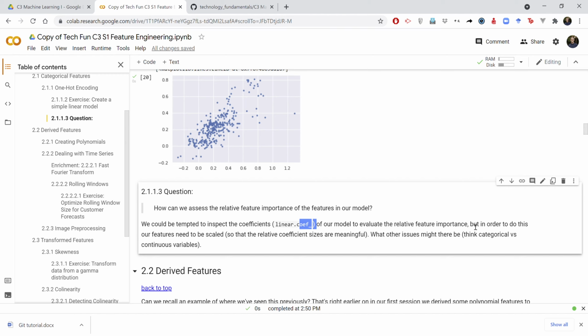But in order to do this, our features need to be scaled. That is so that the relative coefficient sizes are meaningful. If we have some feature vector that spans from, say, 1,000 to 2,000 in just hard number values, and another column that is from 0.01 to 0.1, the coefficients in front of each one of those columns would be scaled with the raw number values. So that would not be comparing apples to apples. That's why we would want to scale and center our features.